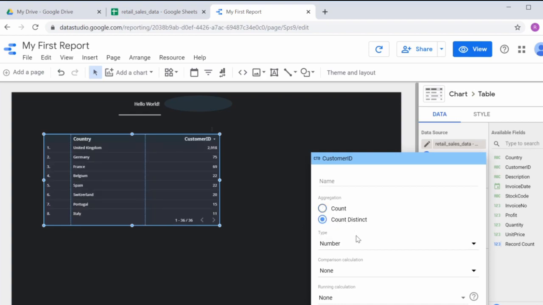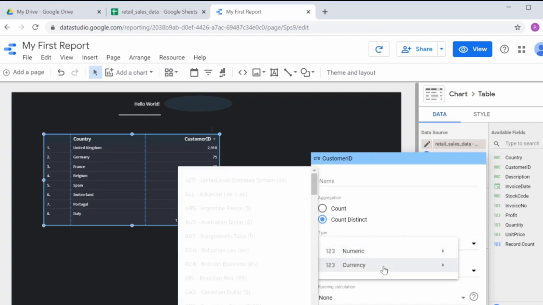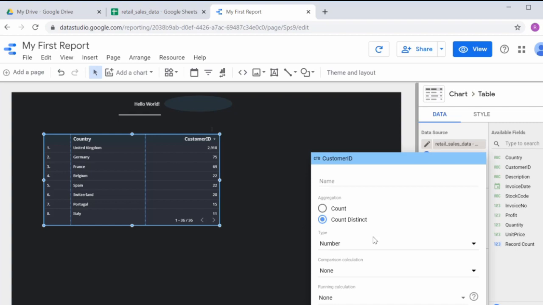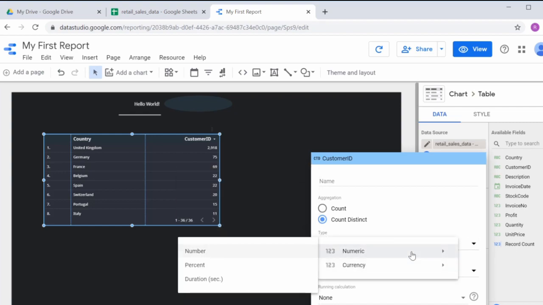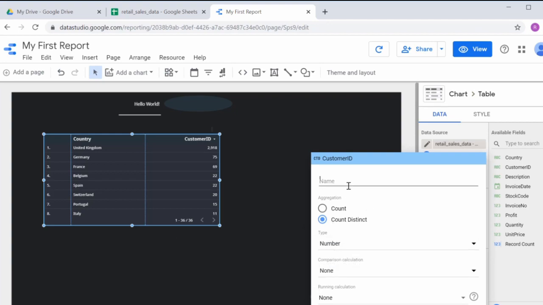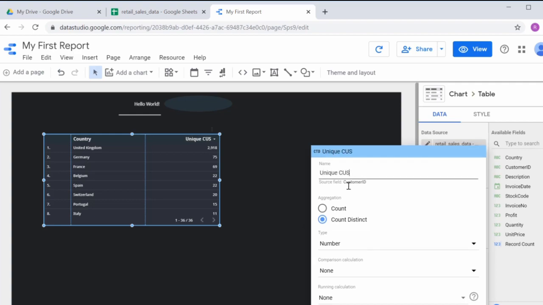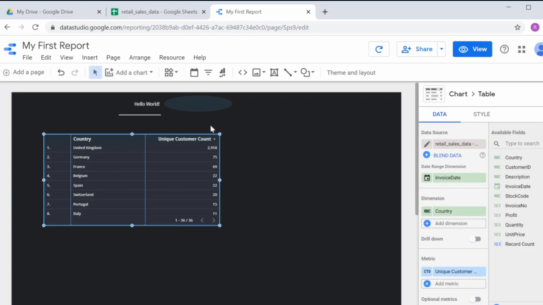So this is pretty cool, and you can also change the data type. If you wanted to, you had the option to add things like money, percentages, or seconds, time data. And more importantly, you can add a name here. So let's call this unique customers instead of customer count. You can actually call it customer count for short. Okay, and there we go, and you change this to count distinct, and count distinct basically gives you all the unique customer IDs from each country.